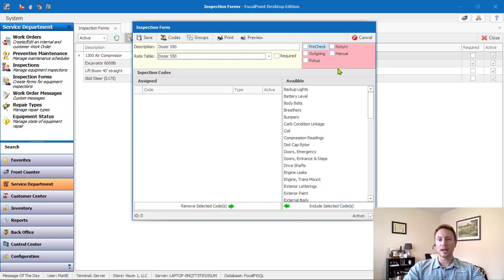But if you want it set up to where it triggers automatically, then I suggest a pre-check or return. Those are two great options. What that's going to do is automatically trigger an inspection to be done. For example, if I choose return, every time it's returned, it's going to trigger an inspection to be done.